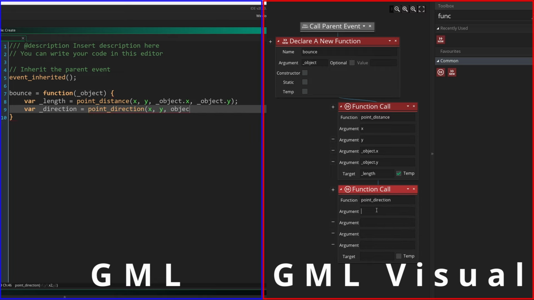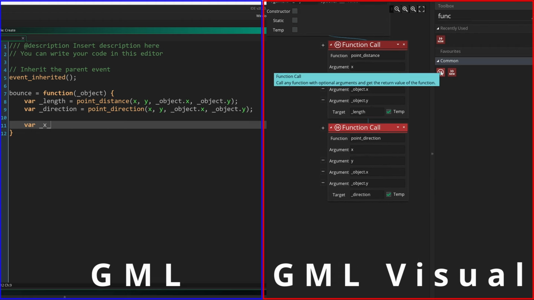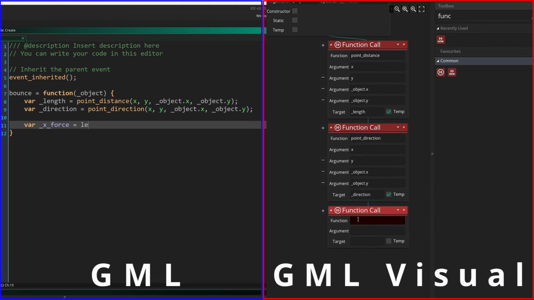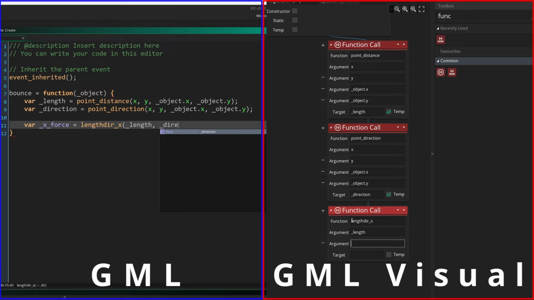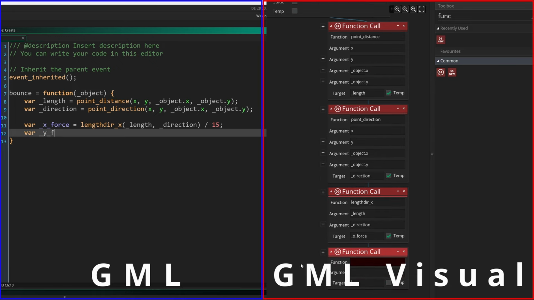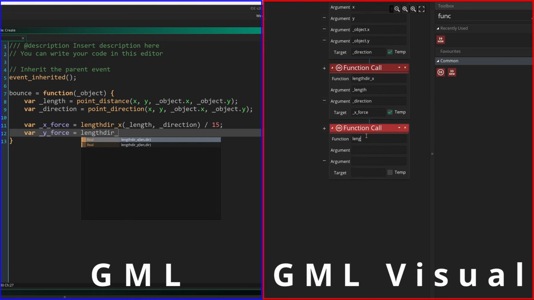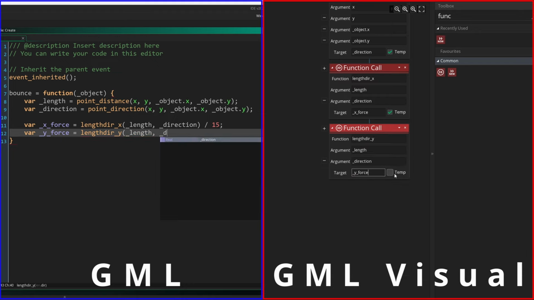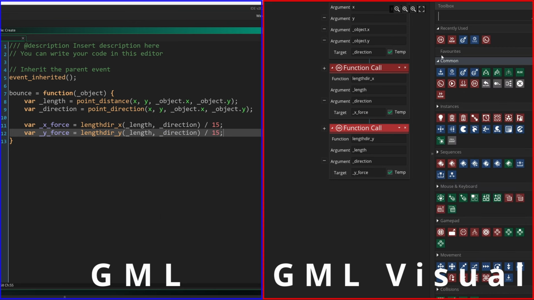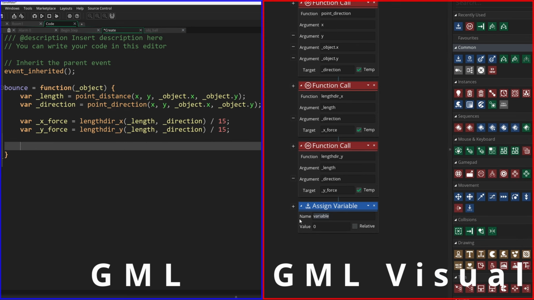And then we're going to do the same thing with the function point direction. So we got distance first, now we're getting direction, and we're saving that again in a local variable called direction. Next, we're going to get the length and direction together in one function called lengthdir_x, and we're going to save that in a variable called x force. And we're going to divide this by 15, otherwise this value will be too large and the ball will just fly off. We're going to do the same thing with the function lengthdir_y, and we're going to save that in a variable called y force. And again, divide that by 15 so the value is smaller.